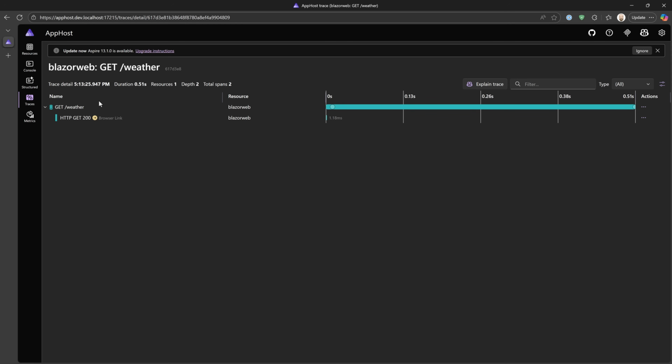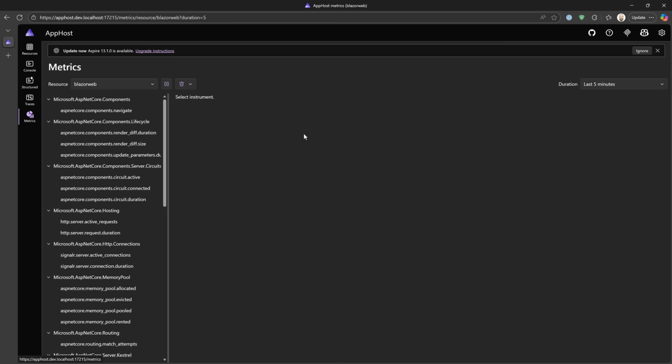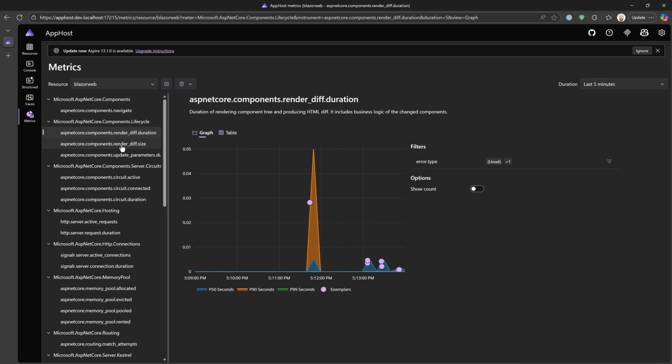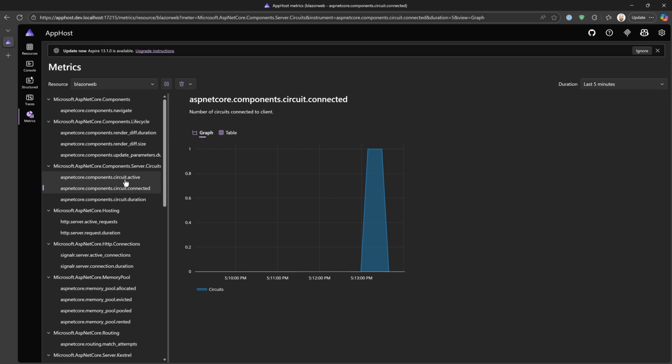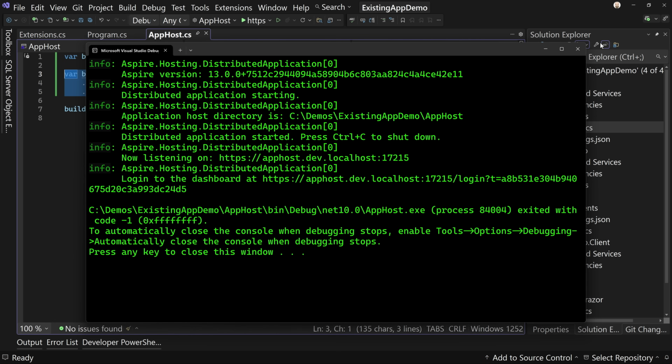But for now, it tells us duration is 0.51 seconds, and probably that would go down if we continue to ask for it. So with that, we have metrics as well. If you want to, log into or find the different metrics for this, what circuits are open, etc. So that is all we had to do to wire up our Aspire to our existing application.